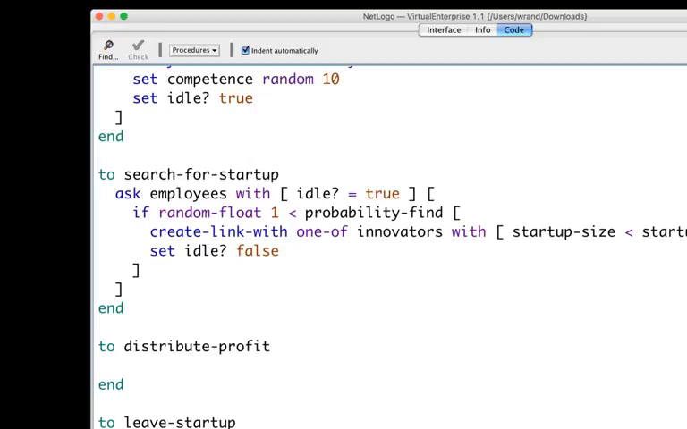And now the problem is that you're creating a link with one of the innovators with the startup size less than startup max size, but you don't know which innovator that is, right? And so you don't know how to increment that innovator's startup size. So the problem when you use create link with is that the only thing you have access to is the link. You don't have access to the thing at the other end.